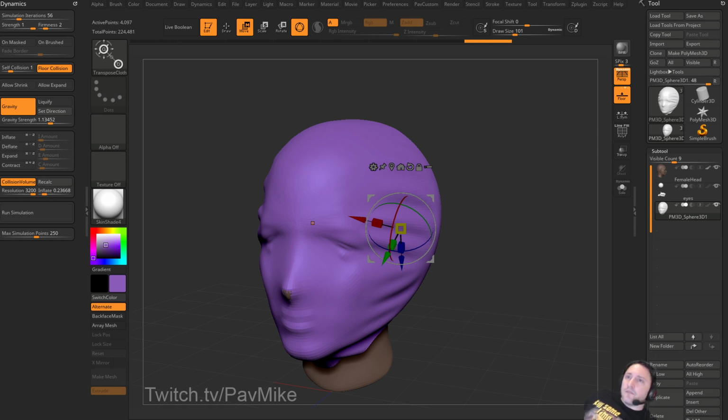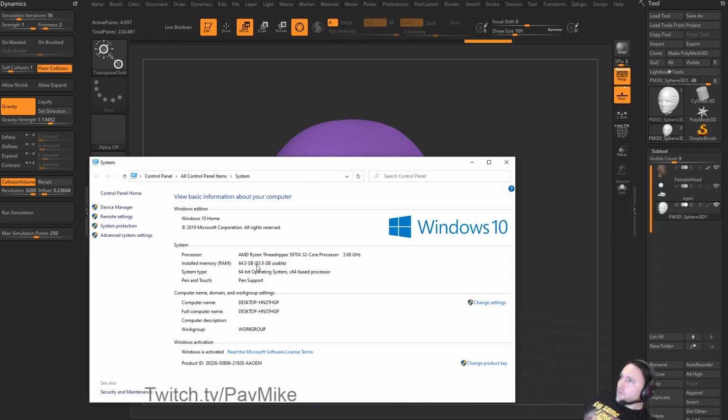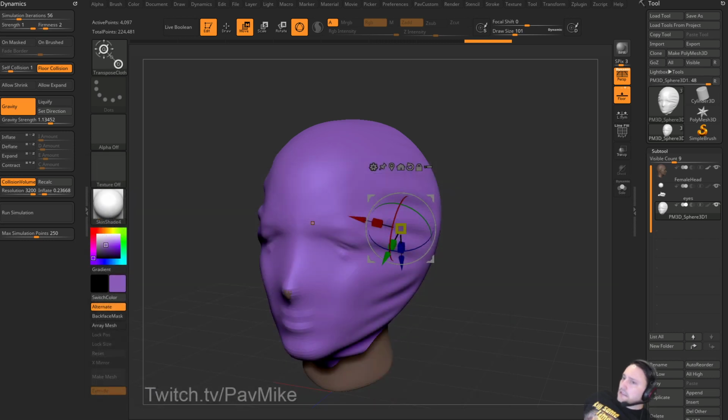What type of hardware does dynamics like this? I mean, ZBrush in general will run on a toaster. However, I don't run on a toaster. We're using the AMD Ryzen Threadripper 3970X 32 core. We got 64 gig of RAM, which I'm probably going to punch up to 128 one of these days.